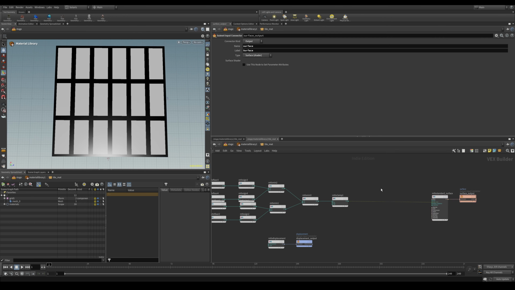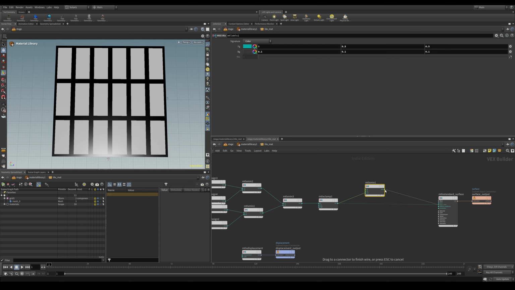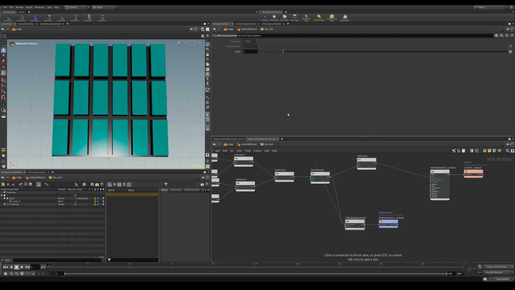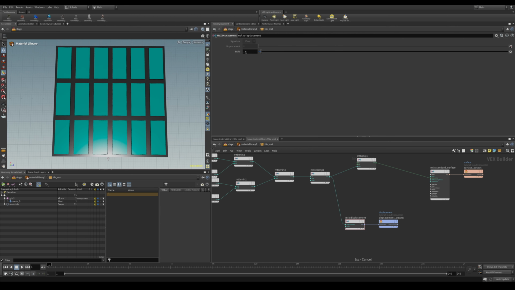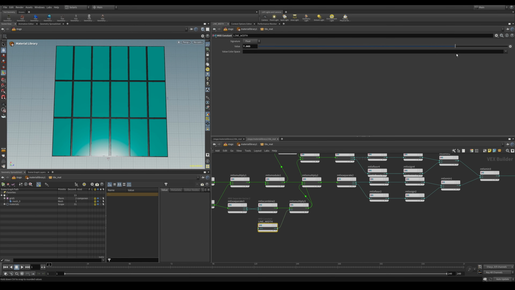Let's use this black and white grid as a mask to give these tiles some color. I'll put down a mix node and plug the clamp into the mix input. We can set the signature to color and give some FG and BG color. I'll also connect the output of the clamp to the displacement input to displace our tiles. And let's set the scale to 0.1. That's the basic setup for our procedural tile shader.